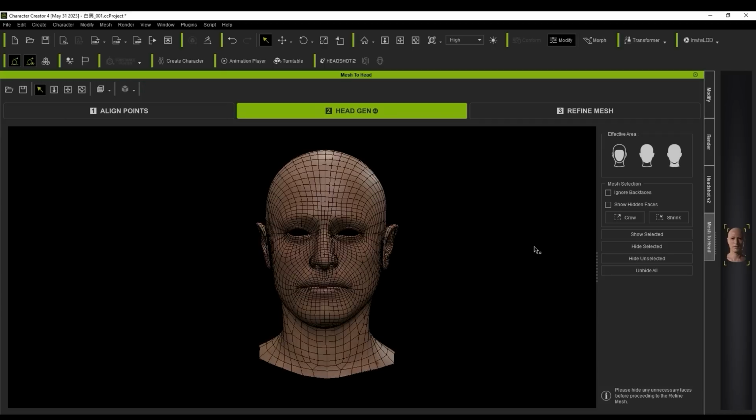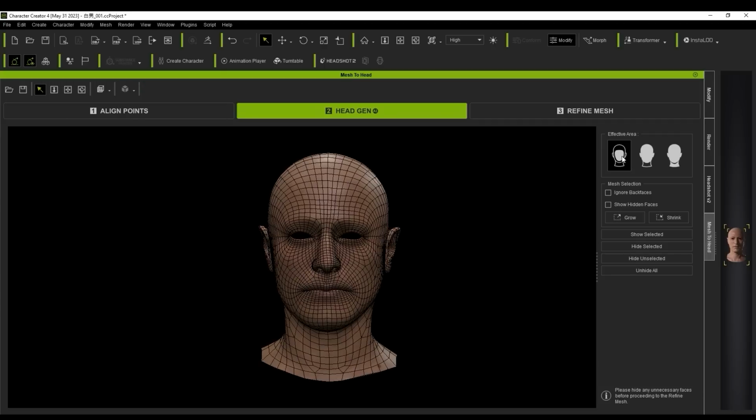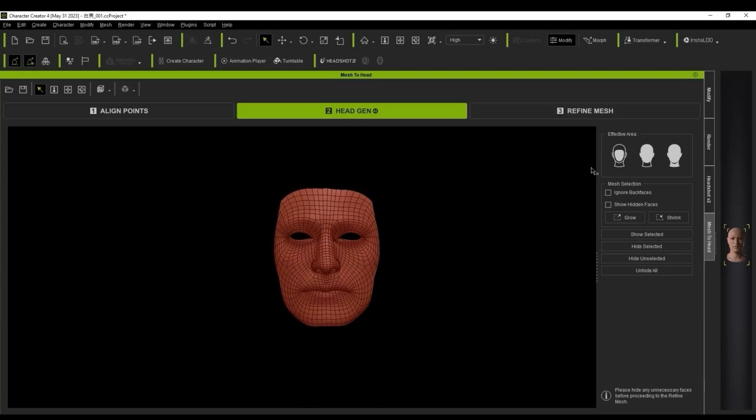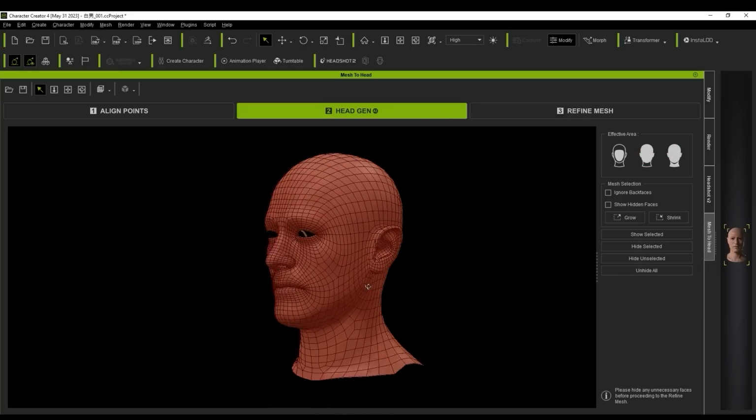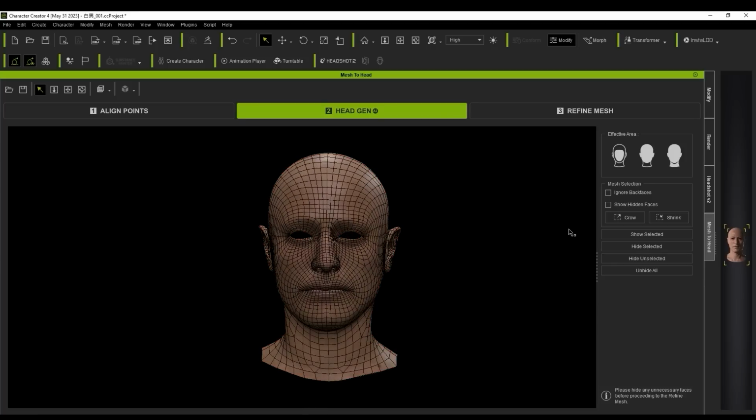On the side, there are 3 presets to show or hide certain parts of the mesh as well. Here I want to have the entire head visible in this case, so I'll choose that preset. There may also be scenarios such as partial head scans, where you have an incomplete model like you see here.